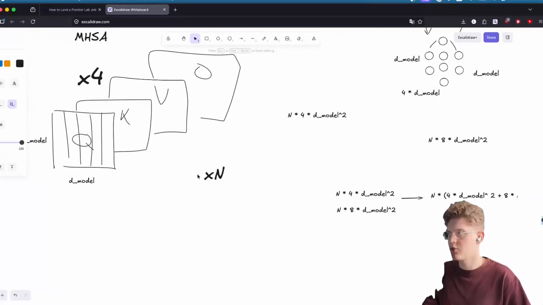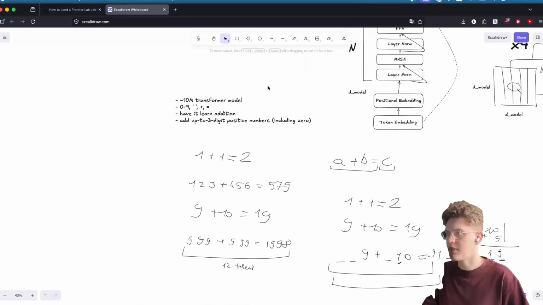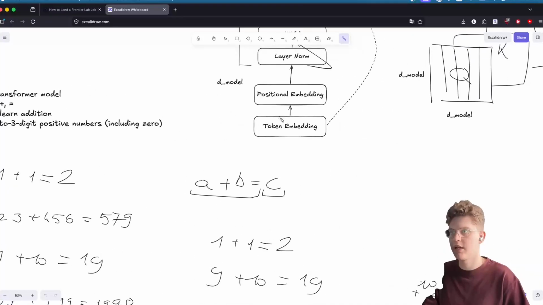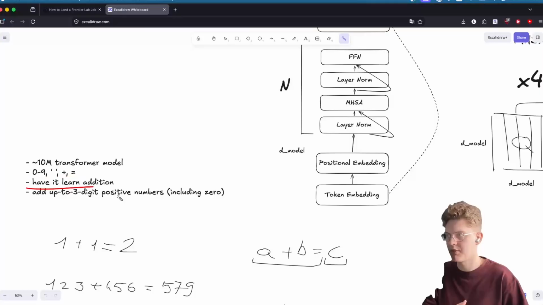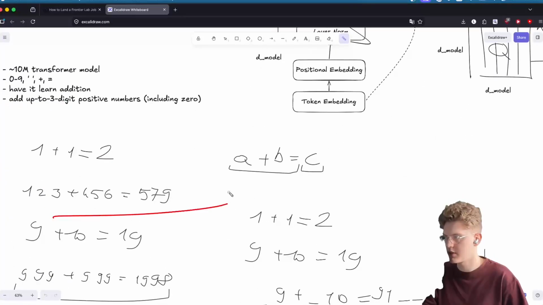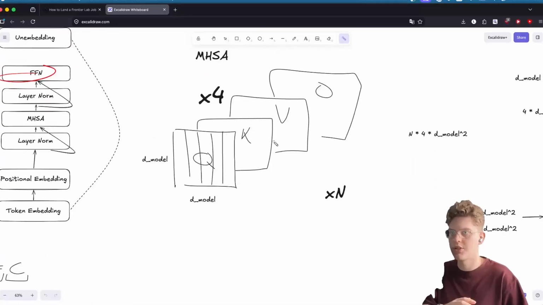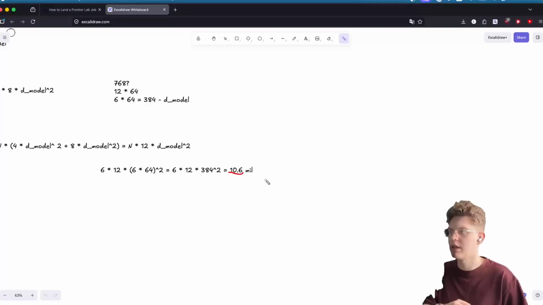And this number is quite close. This number is basically what is required of us. So a 10 million transformer model. Again, these two layers in this particular case are free. The reason is our vocabulary is very small and our sequences are very short. Our token embedding layer is free, positional embedding is free, layer norms are free. These two are the largest ones, and we've just calculated that the total size for them, in our case, is going to be 10.6 mil.